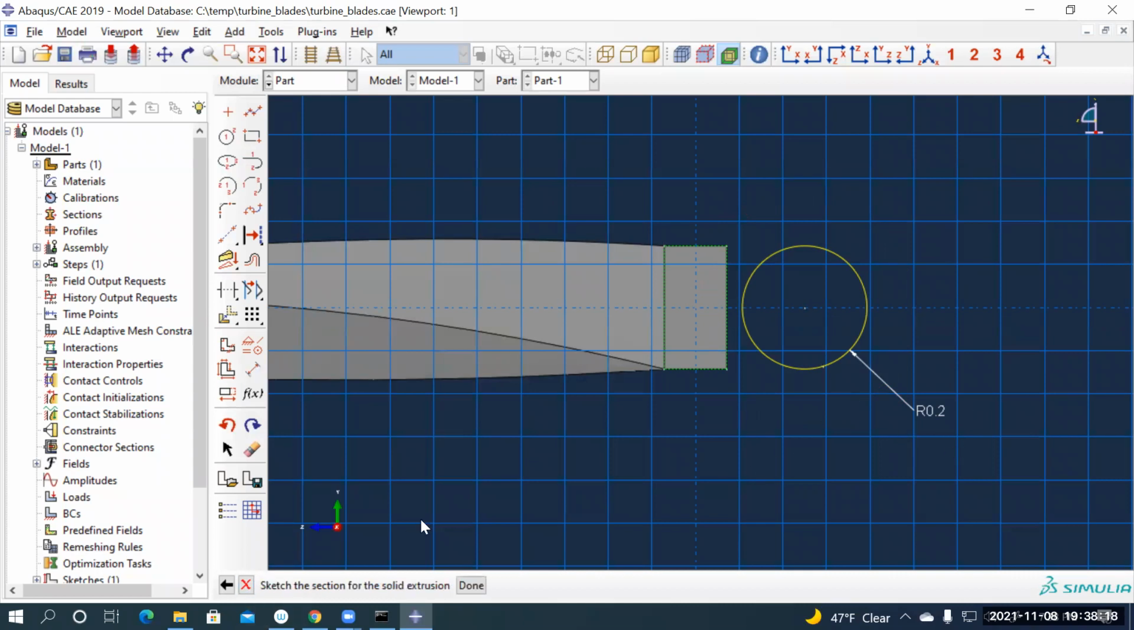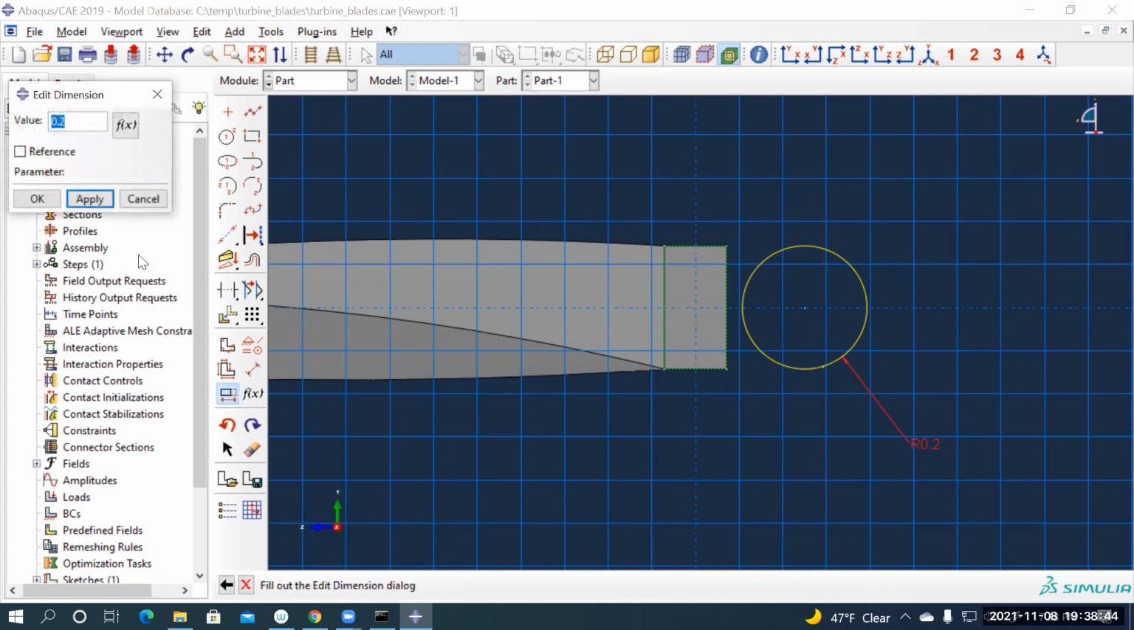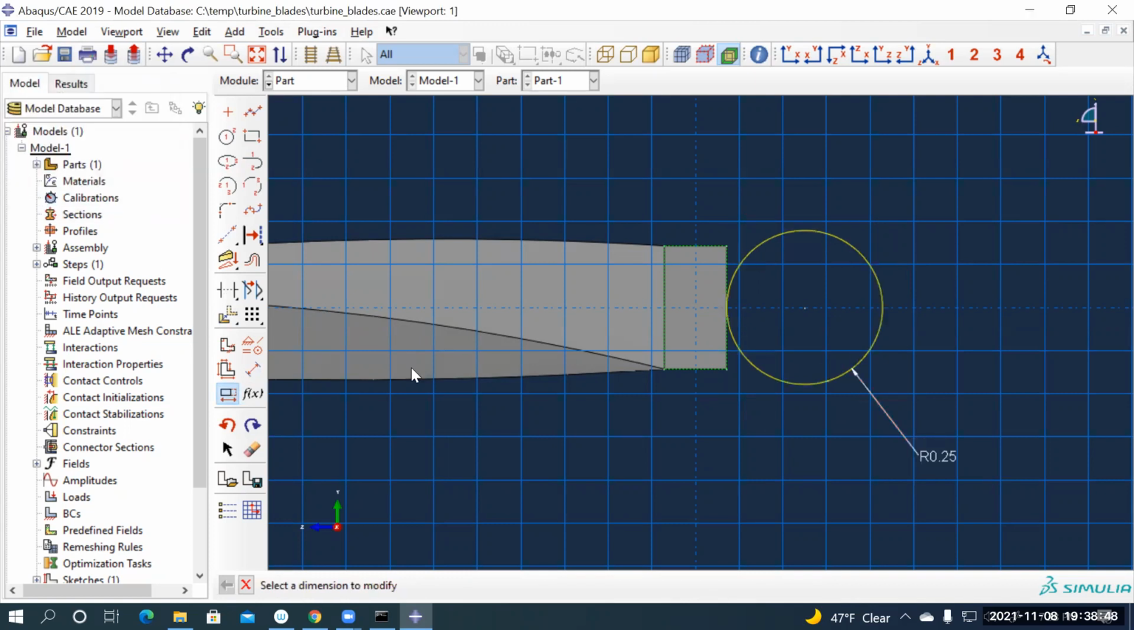No, select the arc. So I'll do that again, Control Z. Say add dimension. Select the arc, not the center point. Just click on the arc, drag your arrow, place it somewhere, and give some radius, 0.2. Or I'll give a slightly bigger radius. I'll change the edit dimension value and I'll change this to 0.25. And say OK.